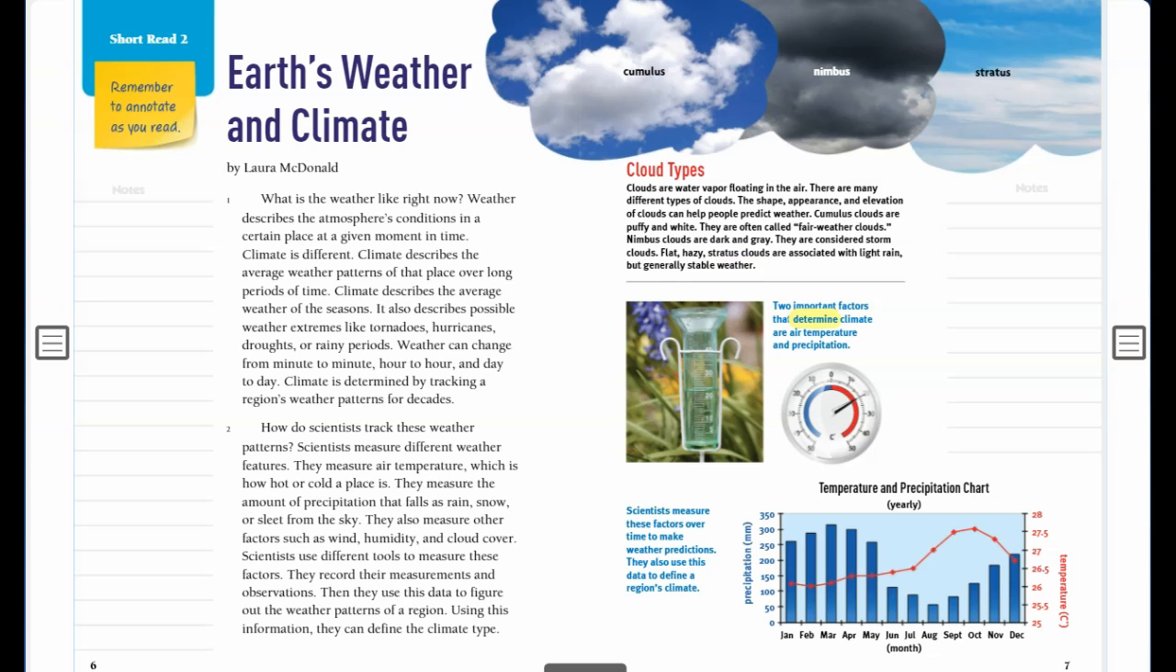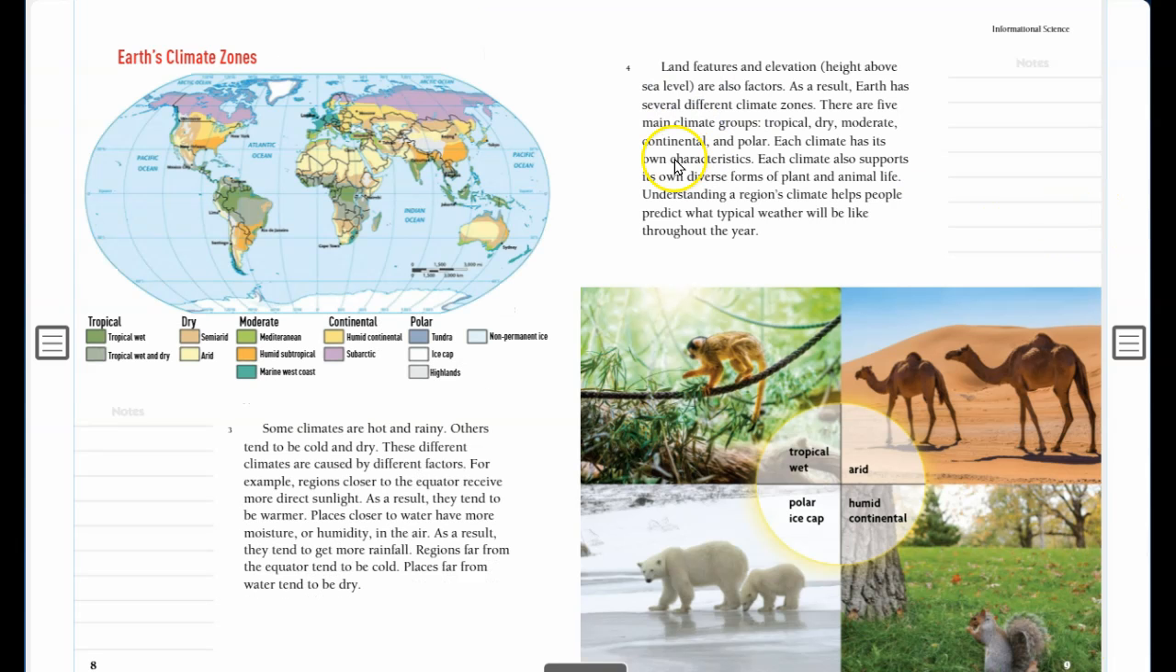Two important factors that determine climate are air temperature and precipitation. Scientists measure these factors over time to make weather predictions. They also use this data to define a region's climate. Temperature and precipitation chart. Yearly. Precipitation, millimeters. Month. Temperature, Celsius. Turn the page, and then we're reading this section.